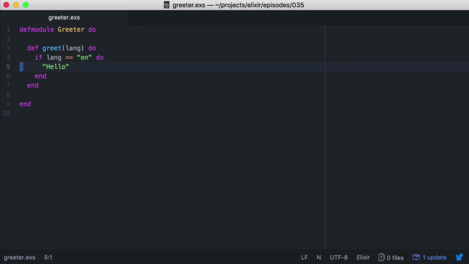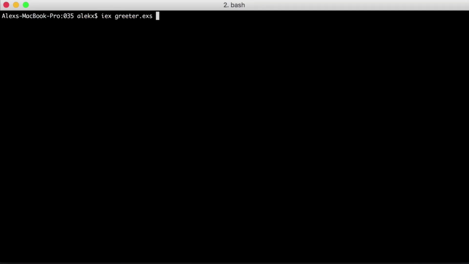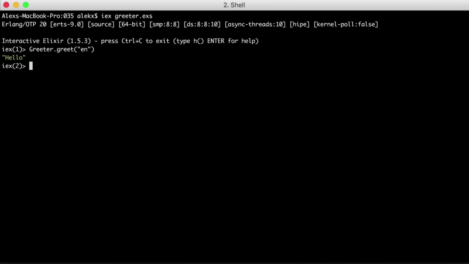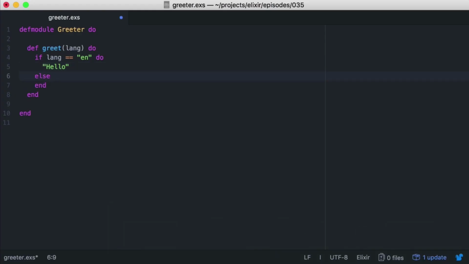Let's try it out. We'll go to the console and run iex with our file greeter.exs. And if we run greeter.greet with the argument en, it returns hello. Now let's try it again, only this time we'll run it with another language like French. And nil is returned. Let's go back to our module and add an else statement to print our greeting in French if the language isn't English.